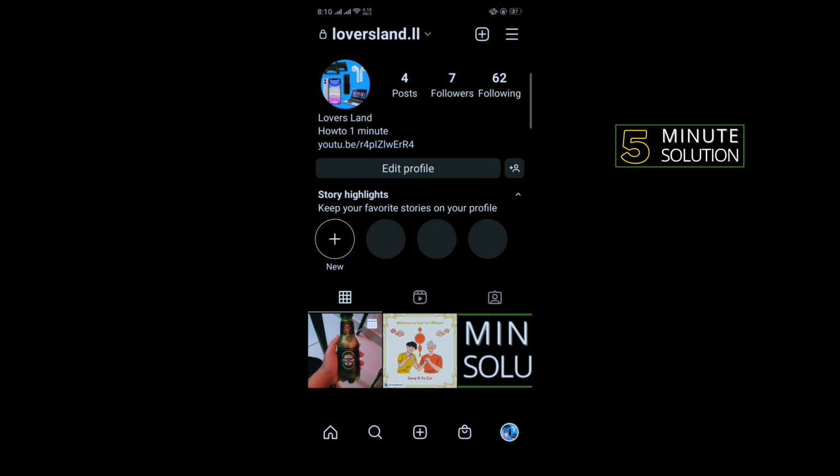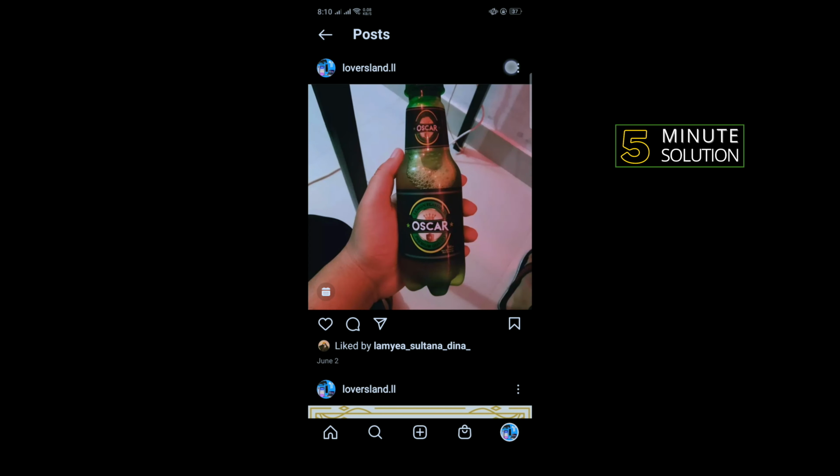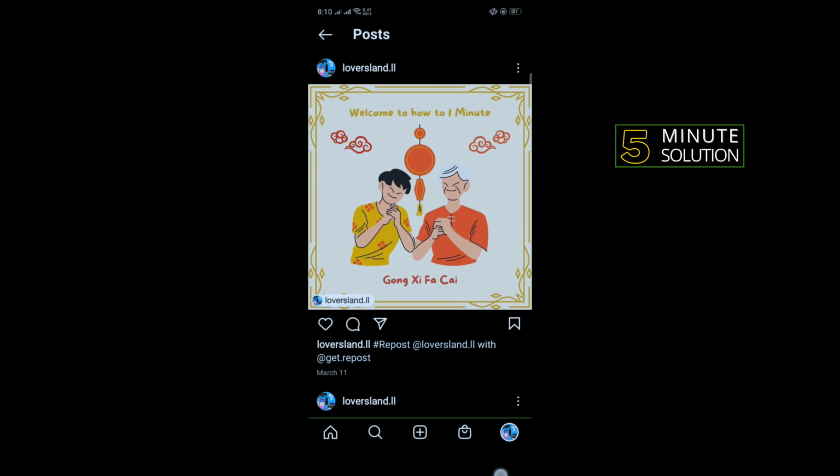So as you can see right now, I'm in my Instagram profile, and now let's see how to archive a post. So I'm going to open a post, tap on this three dot icon and tap on archive. So the post has been archived. And now let's see how to unarchive the post.